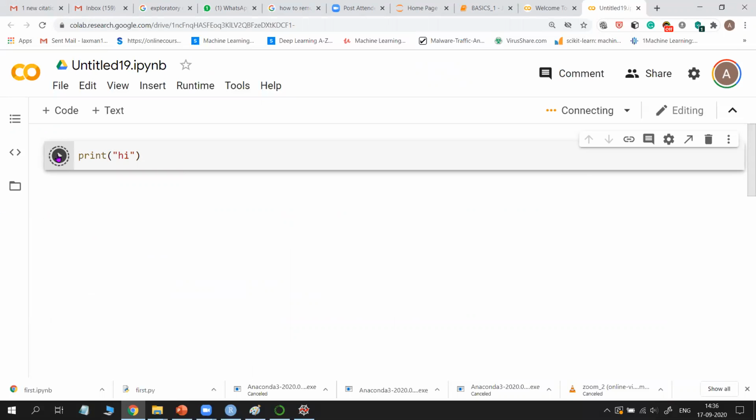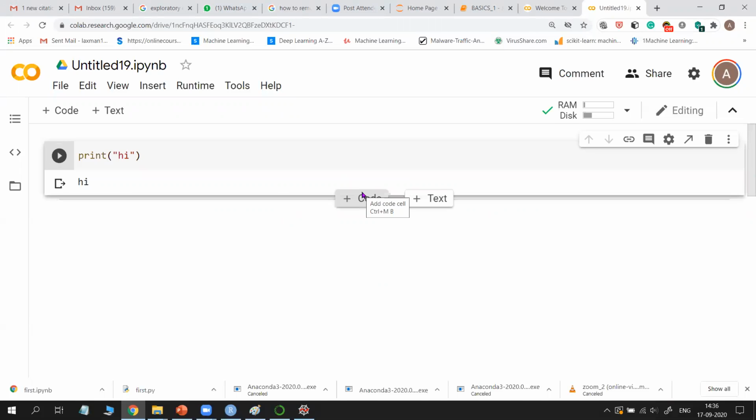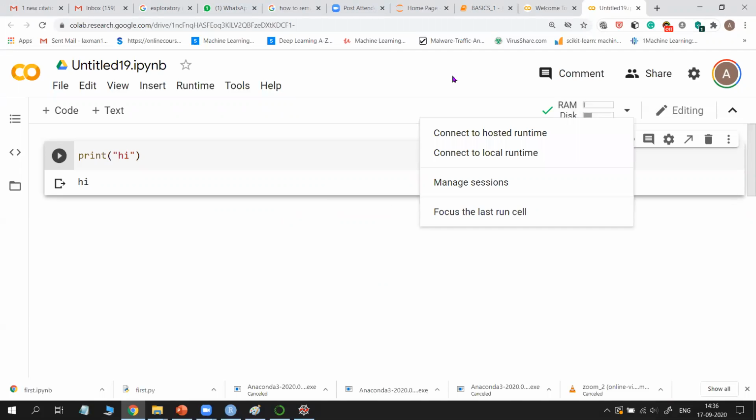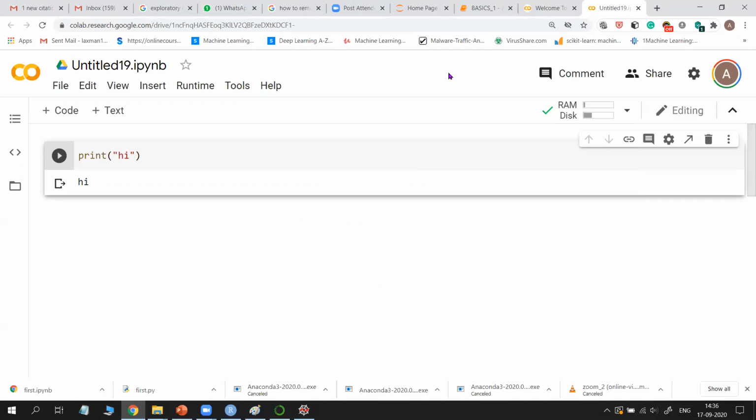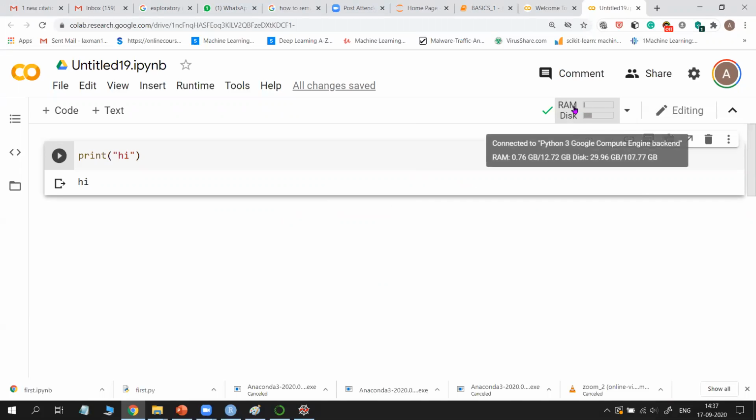So then what happened? That particular box is executed. Okay, but it needs internet. As I told you, the Jupyter Notebook doesn't need any internet, but this needs internet. But see here, no need for any additional RAM. Google Colaboratory provides you a good amount of RAM. See here, if I move my cursor here, it shows how much RAM: 0.76 GB is used out of 12.72 GB. That means almost 13 GB RAM is provided for us.